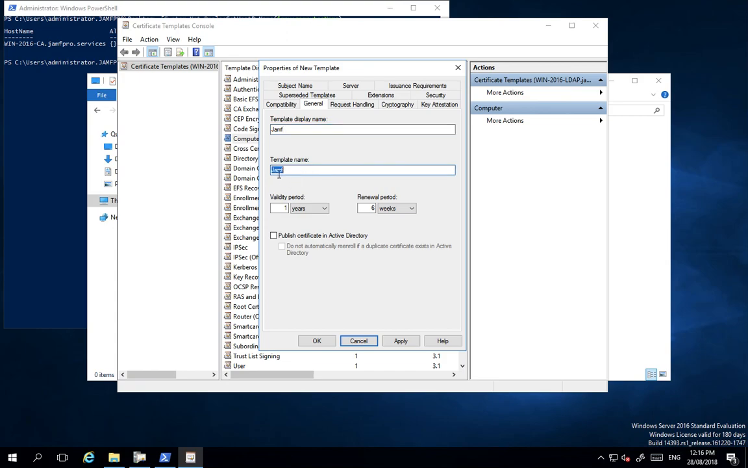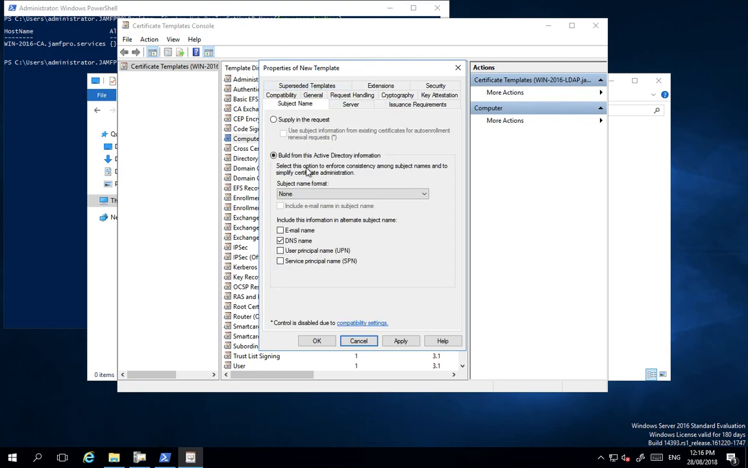Okay. Keep note this is the template name. The display name could be very different from the template name. Your validity period, your renewal period, all your bits and pieces, you can configure this as you wish. Publish in the AD. We're going to go to our subject name, and we're going to change this from the Active Directory information to supply in the request.